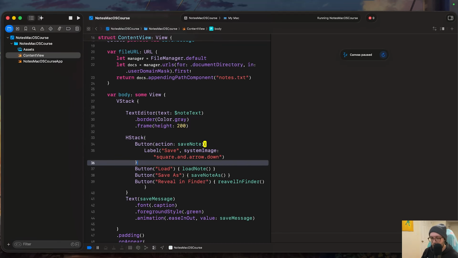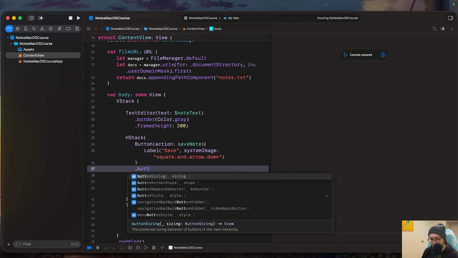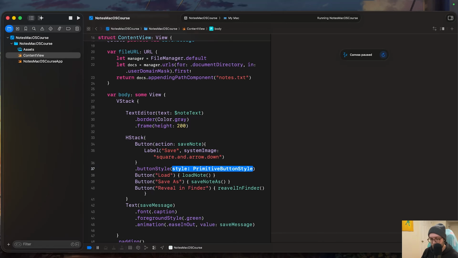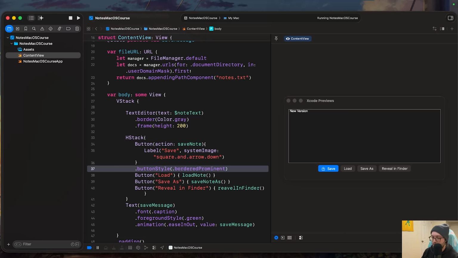Outside of the button, I also like to add a dot buttonStyle. And my favorite is the dot borderedProminent. Now we can either load the preview or we can run the app again. If you're not going to be doing any testing with the saving, preview is totally fine. I just don't have my preview loading, as sometimes when I'm recording, it may cause my camera or screen to freeze.